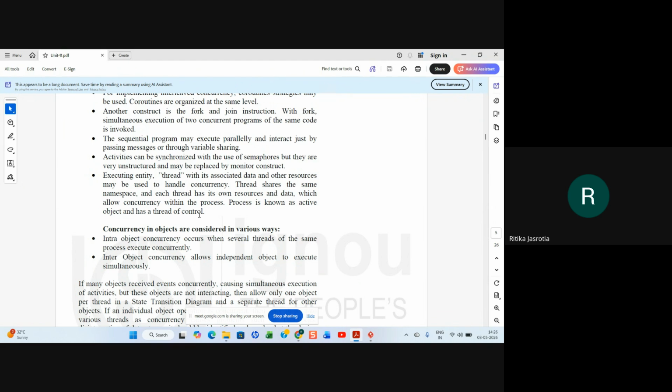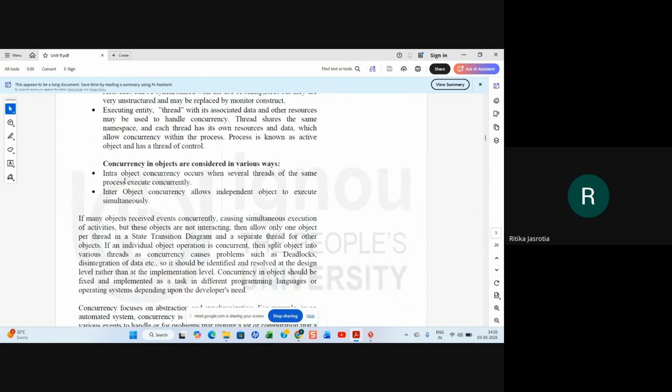So, those who have studied computers must know that in operating systems you have processes. Each program which is in execution mode is a process. So, processes are also divided into threads, which are lightweight processes, and threads can run independently or parallelly. Concurrency is applied in that, so you can use the thread mechanism for concurrency, right? Then concurrency in objects is considered in various ways. Intra-object concurrency occurs when several threads of the same process execute concurrently. So that is known as intra-process object concurrency. That is, inside an object several threads are running simultaneously, executing concurrently.